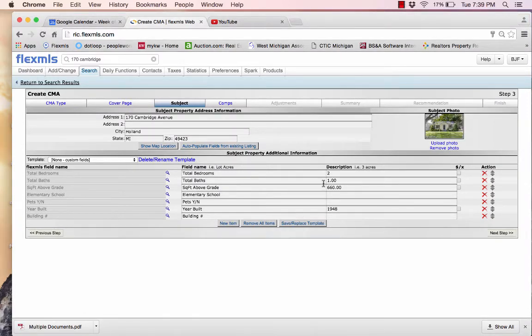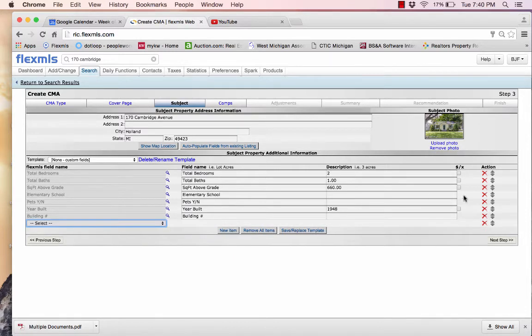It is a 2-bed, 1-bath. It is tiny, 660 square feet. Built in '48. I know that it's a one-stall detached garage. It's a very sharp home for the neighborhood. You can't change 660 square feet, but I don't really feel that I need to add anything else. I also know it's a full basement. If I wanted to add an item, I could go new item, and I don't need to get rid of any of these not being used.